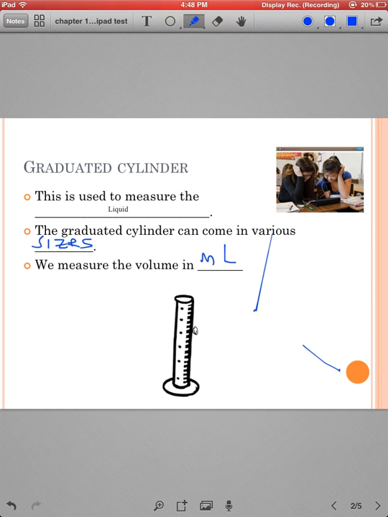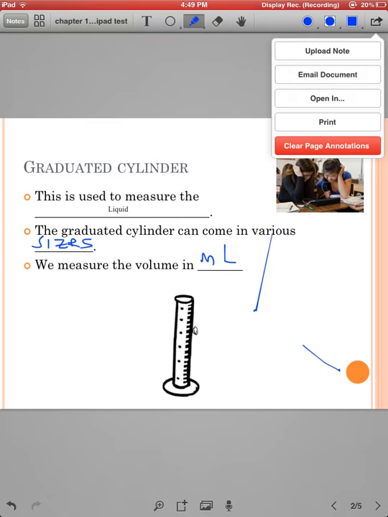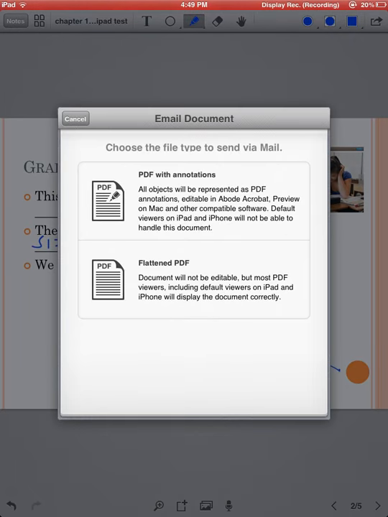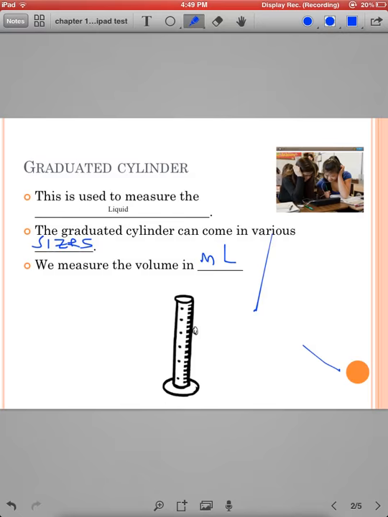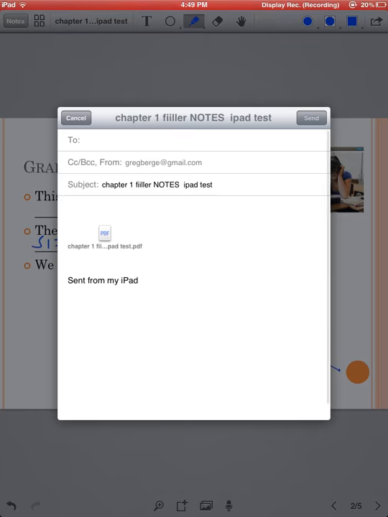Let's say it's another type of activity where the teacher wants me to email this note back to them. Maybe it's a lab where I had to fill in the blanks and put my data in, and I want to submit or send it back to the teacher. So if I click on that arrow again and click on email documents, I always want to choose flatten to PDF, because that takes everything that I've written and flattens it on the document. So I'm going to click flattened. It will finalize the document and I will email it.